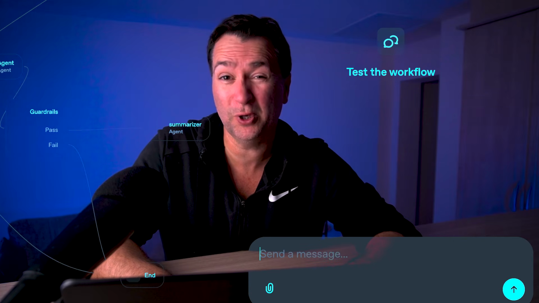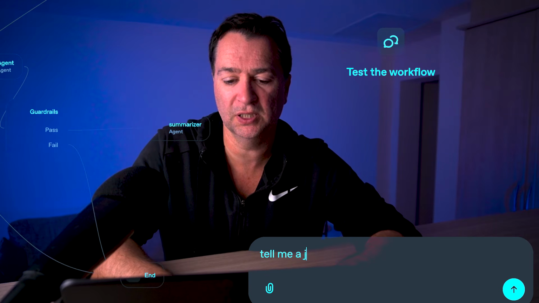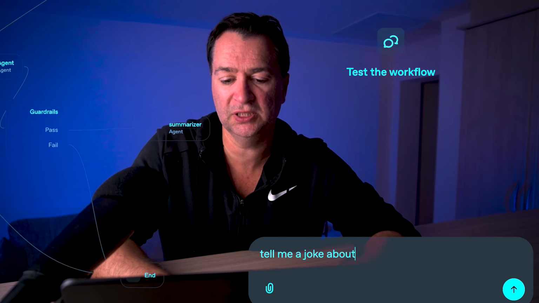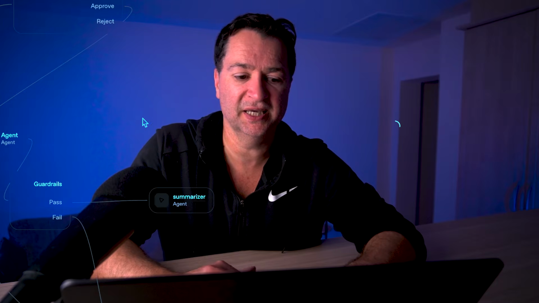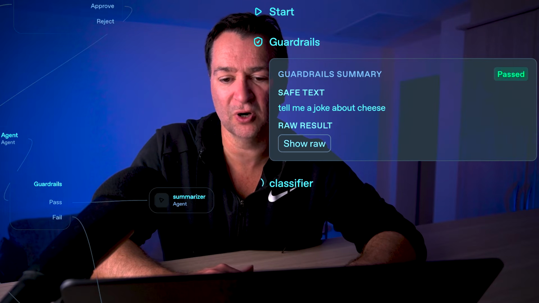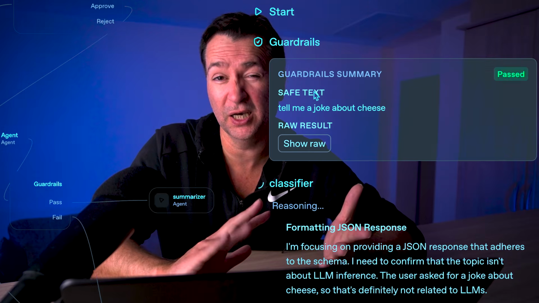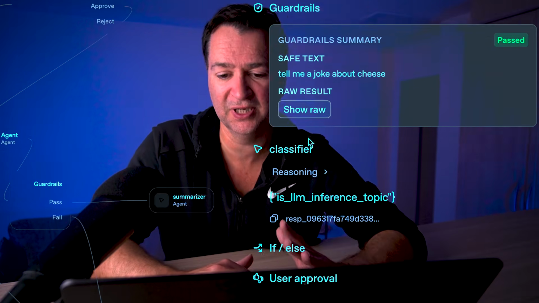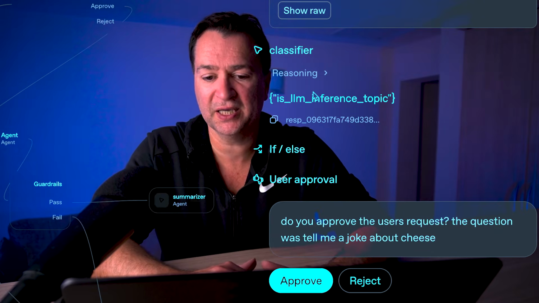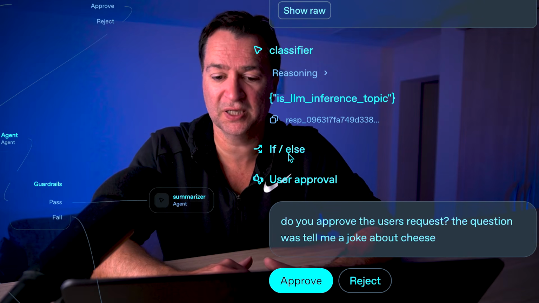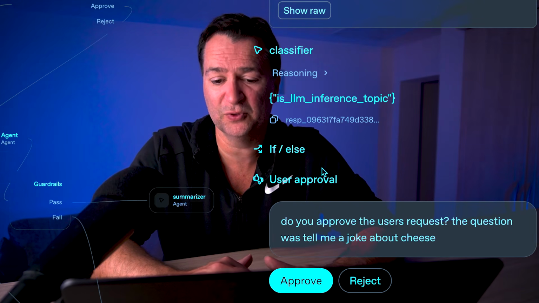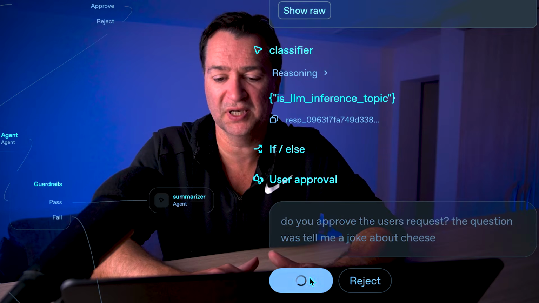So now I'm going to hit preview, and I'm going to say, tell me a joke about cheese. And then as you can see, the agent is going to kick off. It's going to start with the guardrails. It will pass there because it's fine; it doesn't hit any of the issues there. The classifier is going to check if it's an LLM inference topic. It's not an LLM inference topic, so I have to approve it. I'm going to say approve.